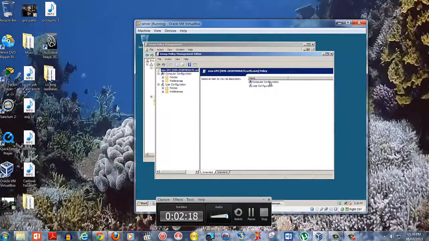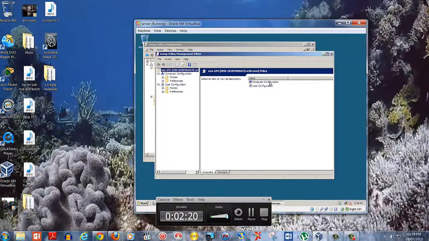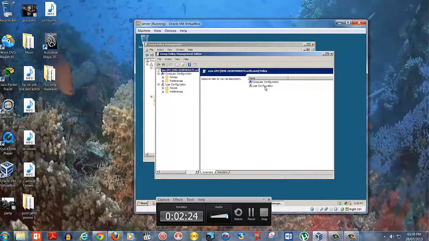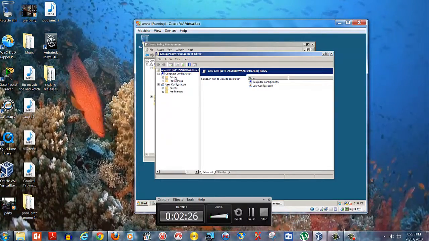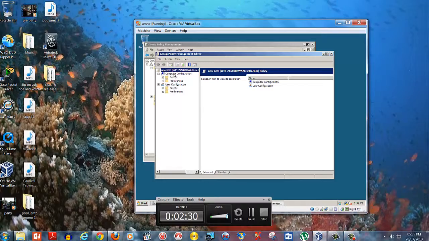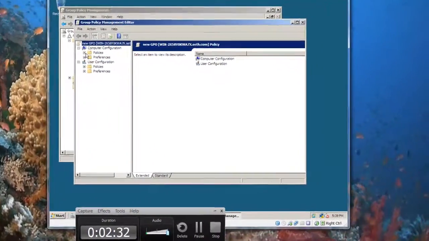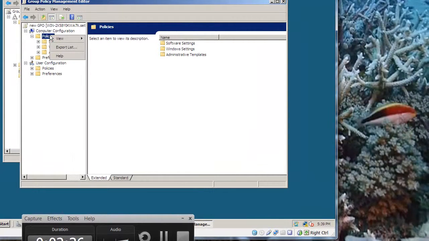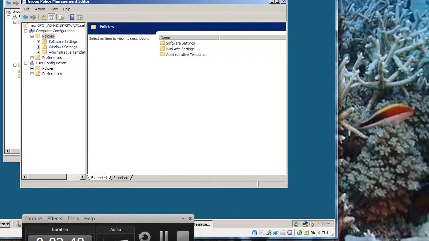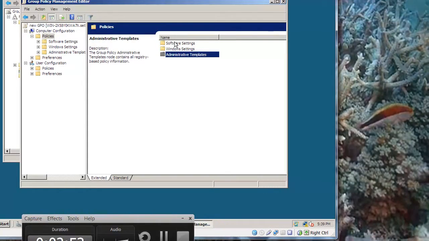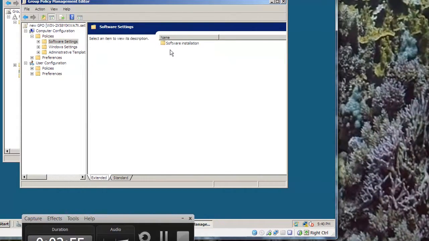Alright. Now when the edit options open, you're going to see two options: computer configurations and user configurations, and on the left side you're going to see some options here. Now under computer configurations there's a tab called policies. So when you go to policies, right click, you're going to see three options: software settings, Windows settings, administrative templates. Let's go through software settings.